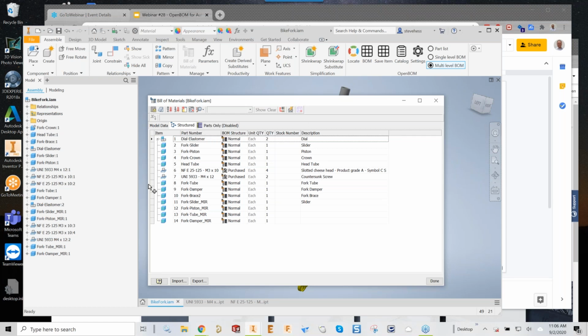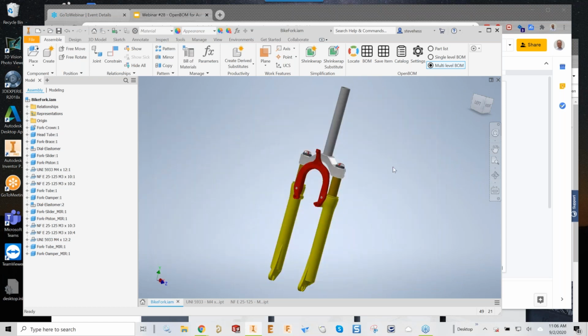OpenBOM uses this bill of material view inside of Inventor for a lot of things. We're going to cover a lot of that now, but for example, we get part numbers, we get descriptions, we get what bits and pieces are in the assembly. We get that from this BOM view, so make sure that structured is enabled. Okay, so we're going to come back to dealing with that data specifically.